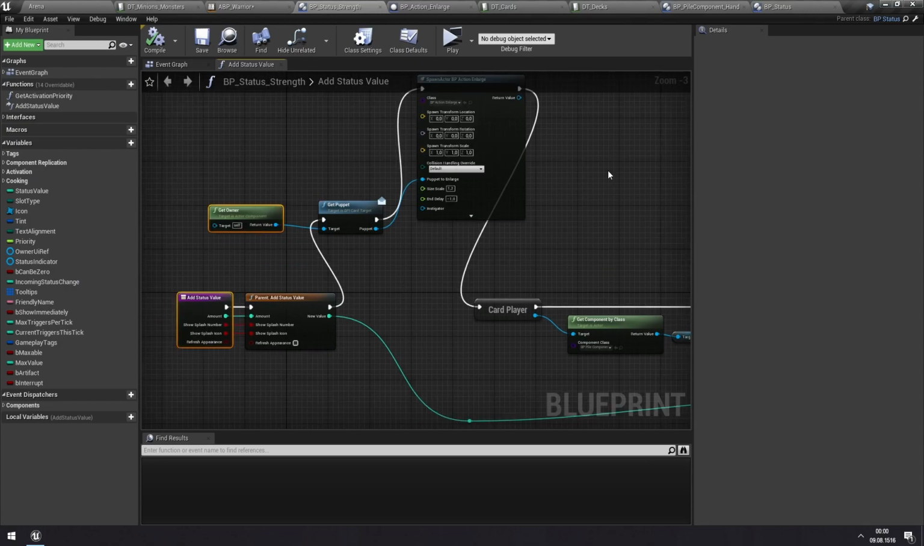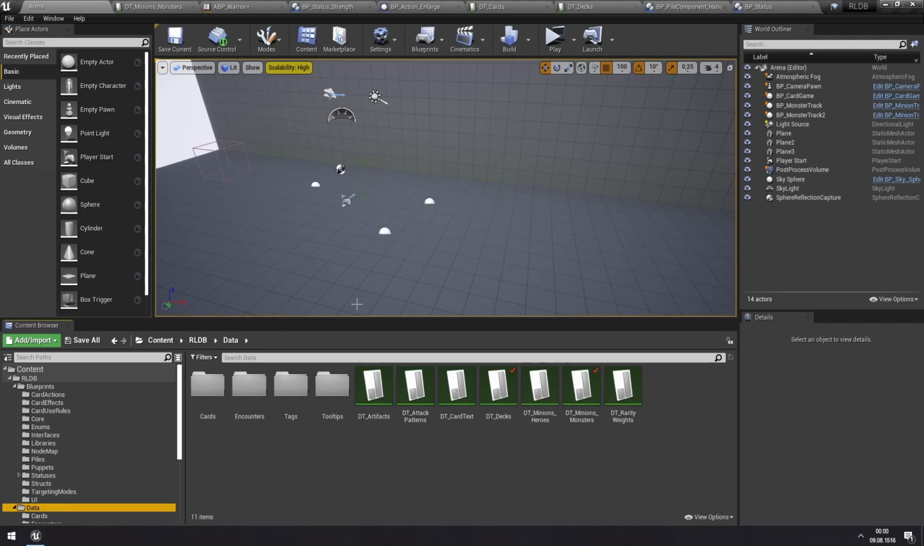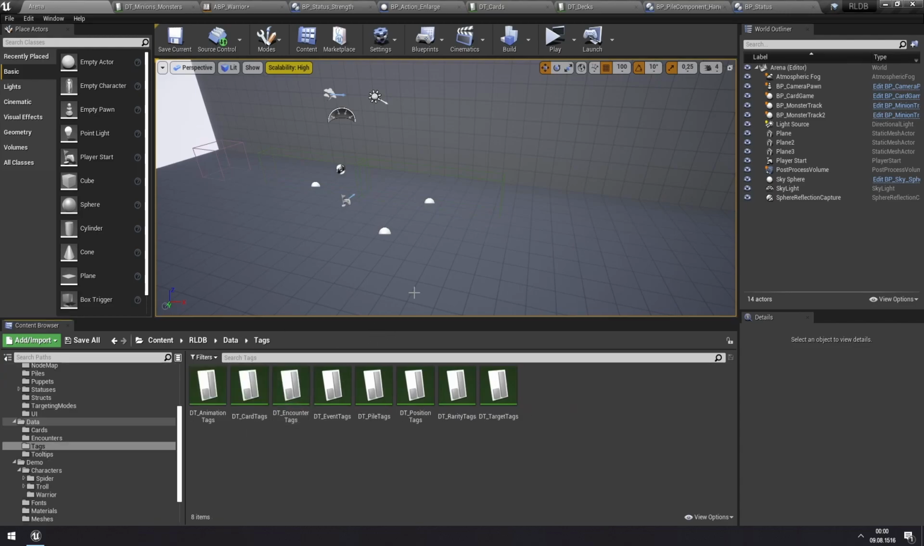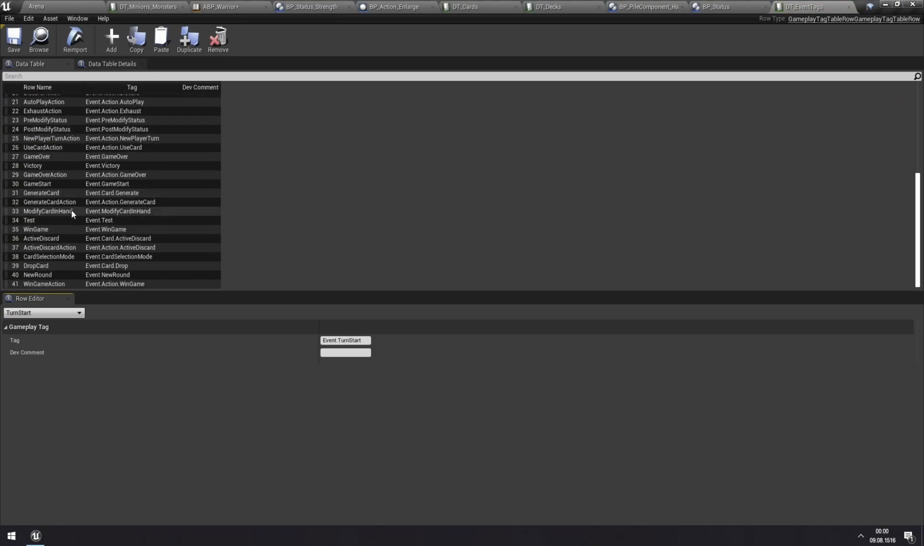So that's most of the important stuff, but there's one more thing that I should cover, and that's how the action system interacts with the event dispatcher system. For this last part, you should have seen already the event dispatcher tutorial that I have also in the playlist. So if we look at all of our events, which are in data and tags, we have the event tags. You can see that some of these are marked as action, for instance event action active discard, or action win game.